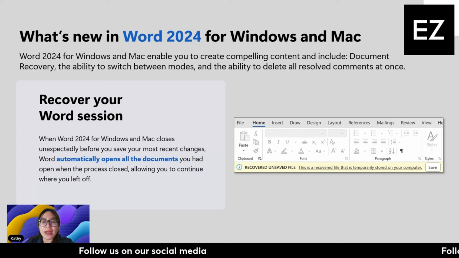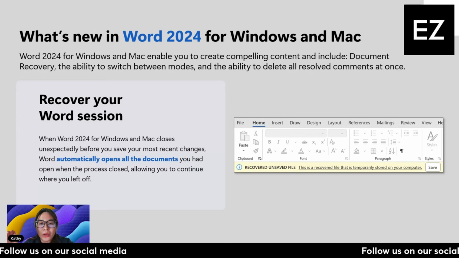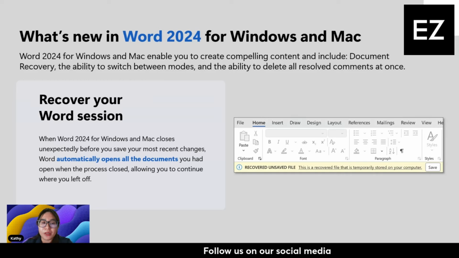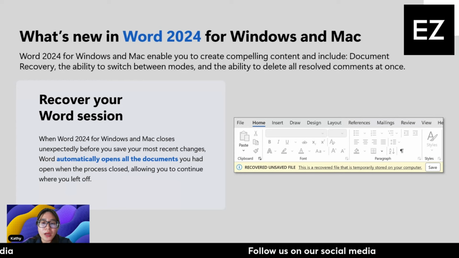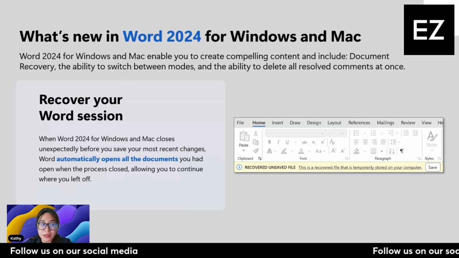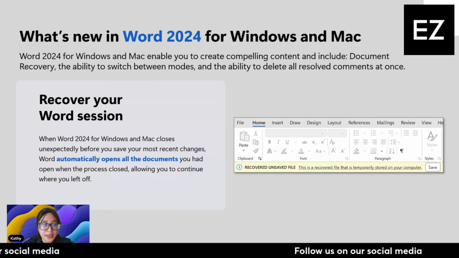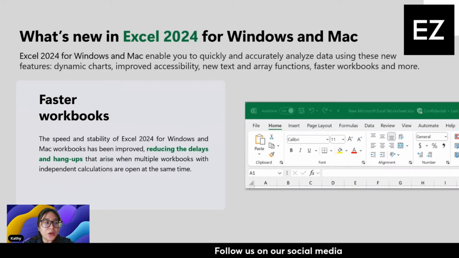That would be part of the Microsoft 365 subscription feature, if your file is on OneDrive. But nonetheless, with the new Office Home 2024, and of course for Home and Business as well, you will be able to recover your files. So that's what's stated here. Enough with Word.